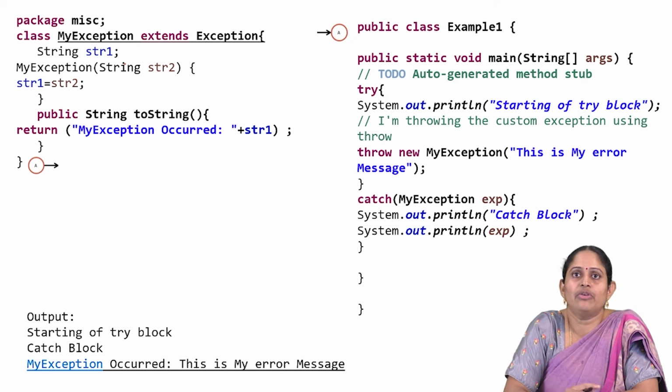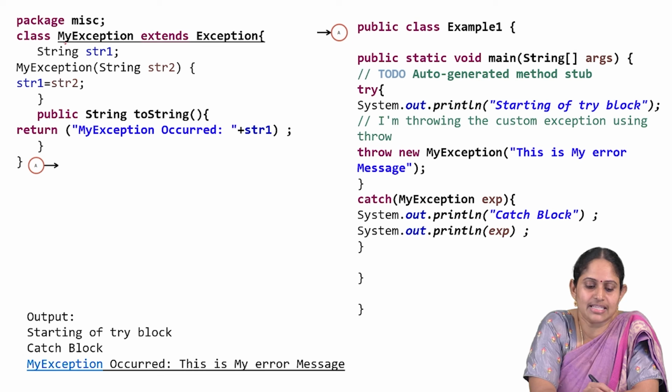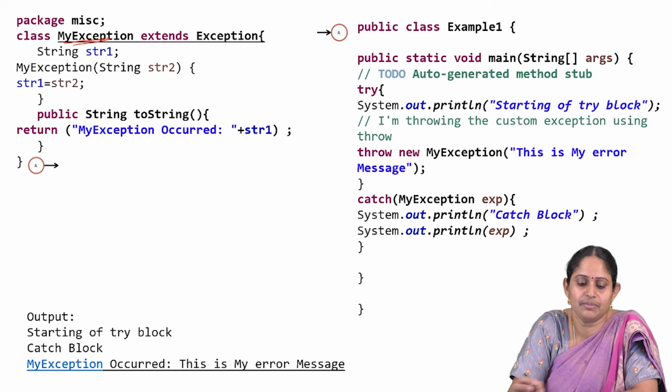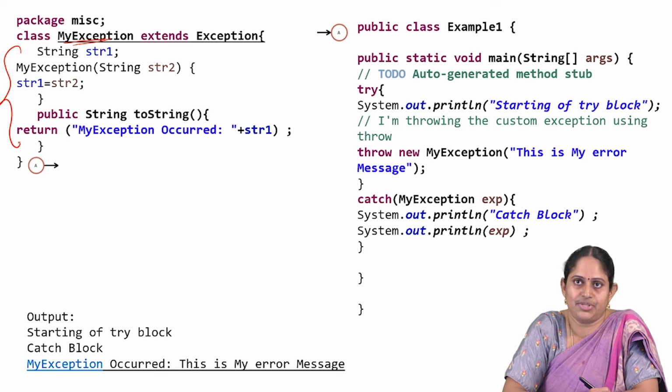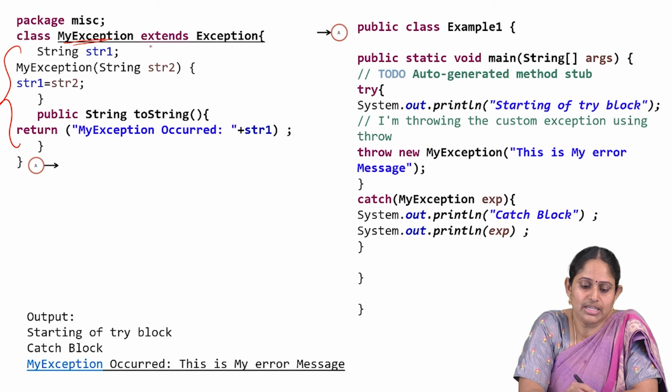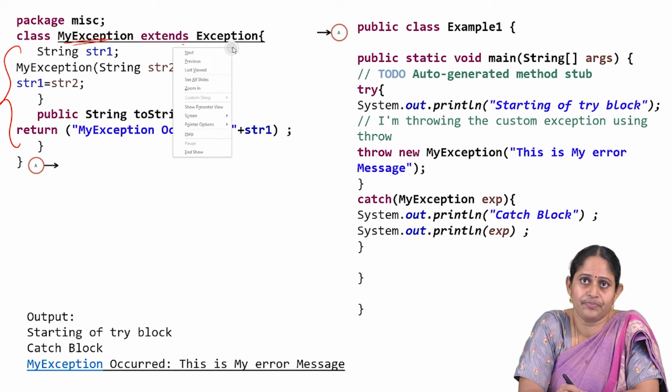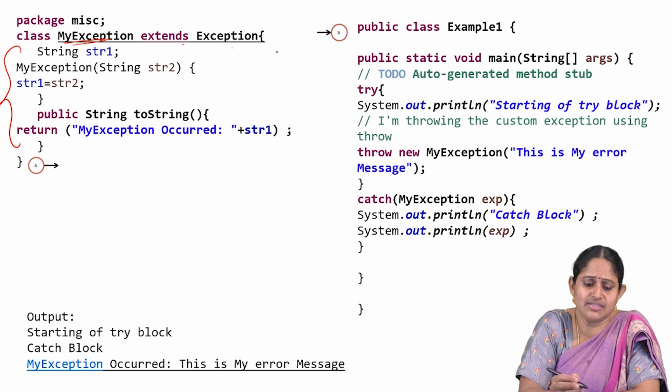So as I've told you, when we want to define our own exception class, we have to inherit the Exception class. So here we are creating an exception named MyException. This is the part wherein we are describing our exception. So it has to extend the Exception class.